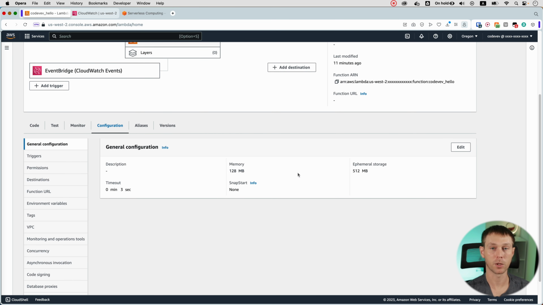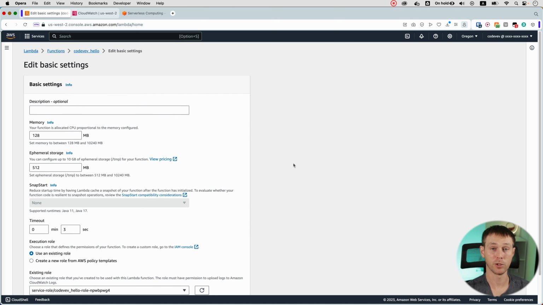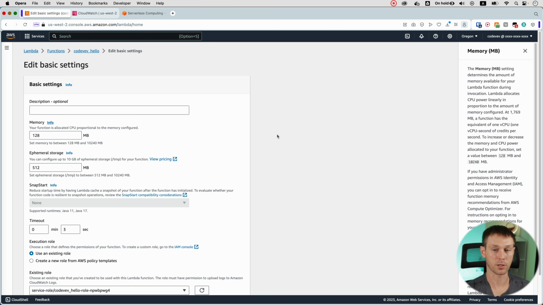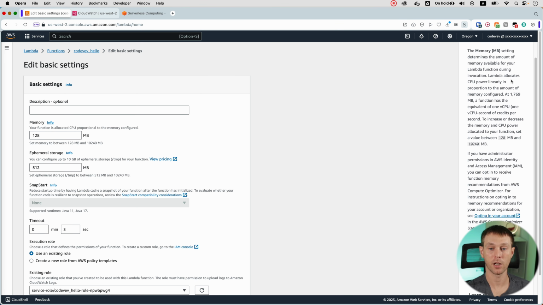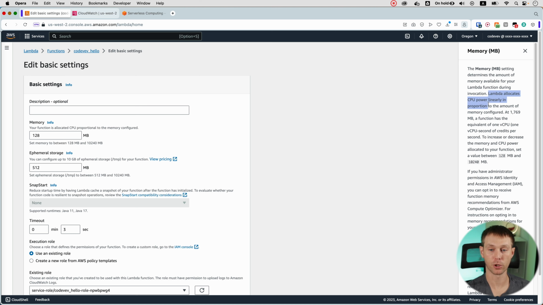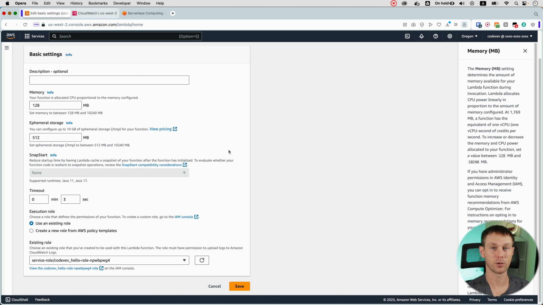And as you can see, this is where we can change the memory. So for example, if your code is more memory intensive or CPU intensive, then we can change this memory value. And notice we only change one value for both CPU and memory, because if you click this info button, it will tell you that it allocates CPU power linearly in proportion to the amount of memory configured. We could also change the storage. Ideally, you may not want your Lambda function to have any state, but if you're downloading some big files from the internet, maybe 512 megabytes is not enough.